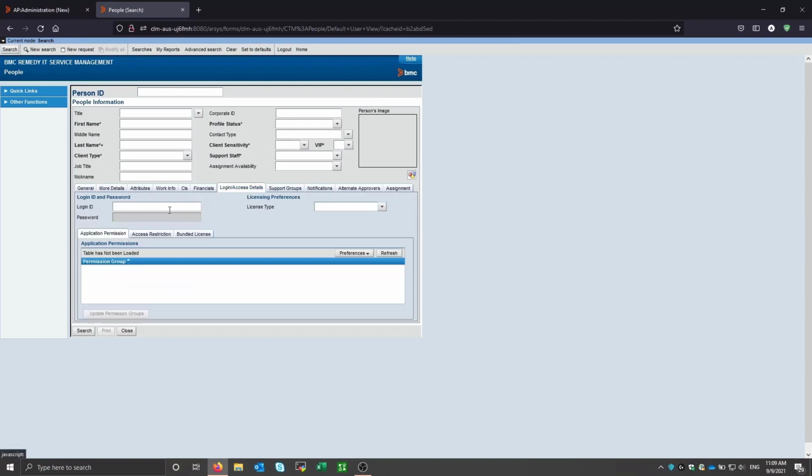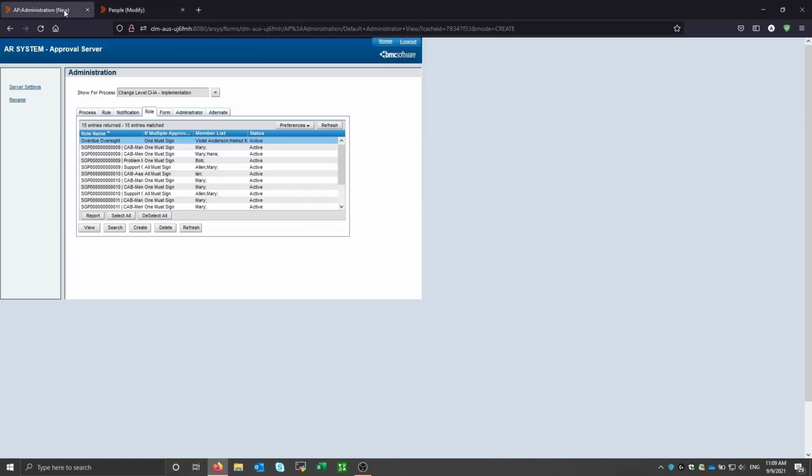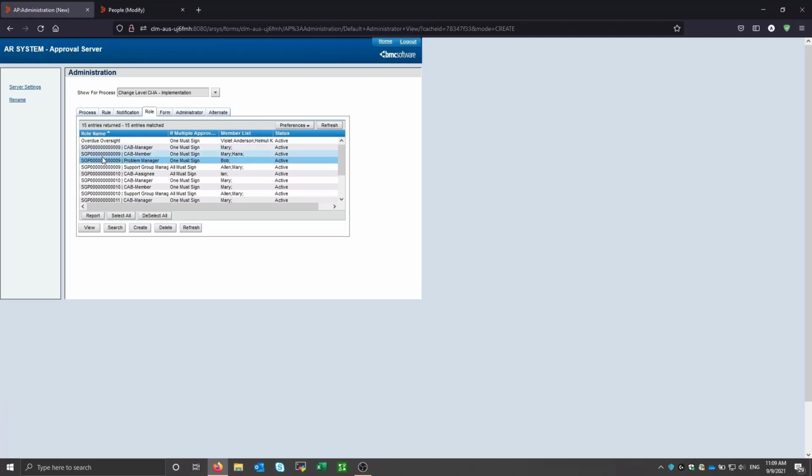And since this is just sample data, I'm going to go ahead and pull everybody up. And let's look at Bob Baxter. Let's go back here and look. You can see that Bob is a part of this role. And it's a support group 009, and he's a problem manager.